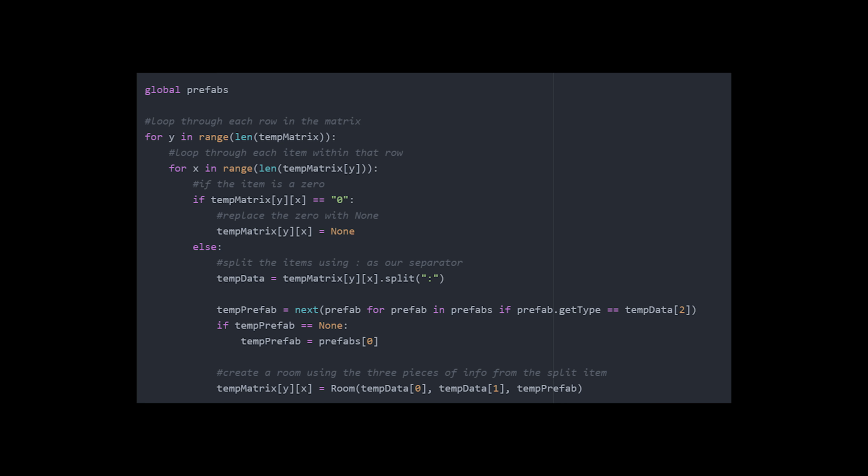So next, for prefab in prefabs, if prefab.getType is equal to temp data2. In other words, we're still reading the type in temp data2, but now we're looking for a prefab that has the same type as the type that we've declared inside the map, and then we're going to use that instead. Now we're going to say if temp prefab is equal to none. In other words, if we've not found a prefab which has the same type as any of the types in our prefab list, then we're going to use prefab 0 as our default.